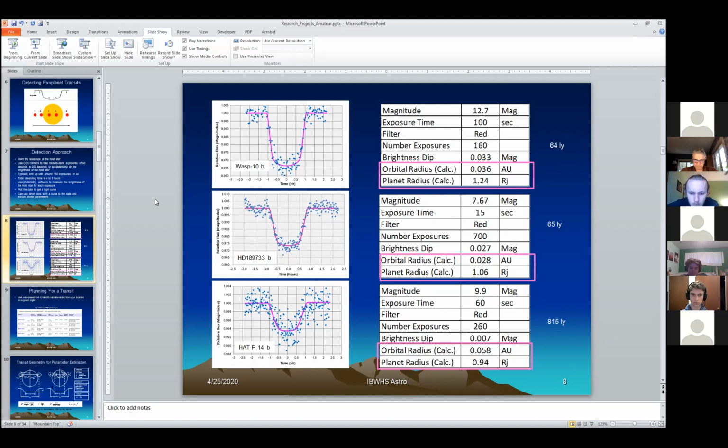And according to my calculations, the orbital radius in astronomical units is about 0.058, which means that this planet is much, much closer to its host star than Earth is to our own sun. And the planet radius is about 0.94 times the radius of Jupiter. So we'll just say it's Jupiter size for the sake of argument.